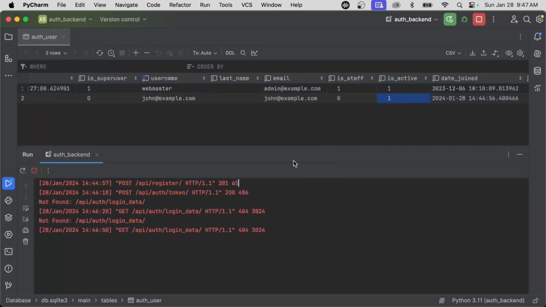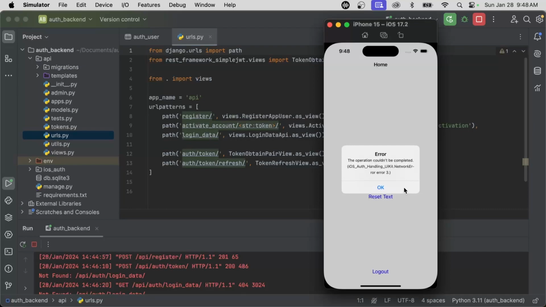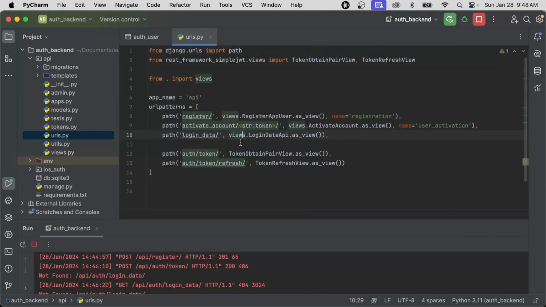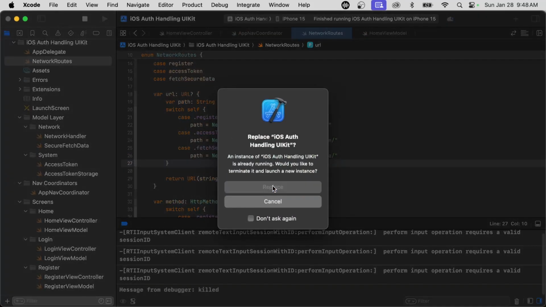Let's go into our project here. Okay, so the issue here, it was an easy mistake. We don't have auth prefixed on the login data. So if I go back into Xcode, this right here doesn't exist. So we can hit that, delete that. And if we rerun the project, that replaces it.